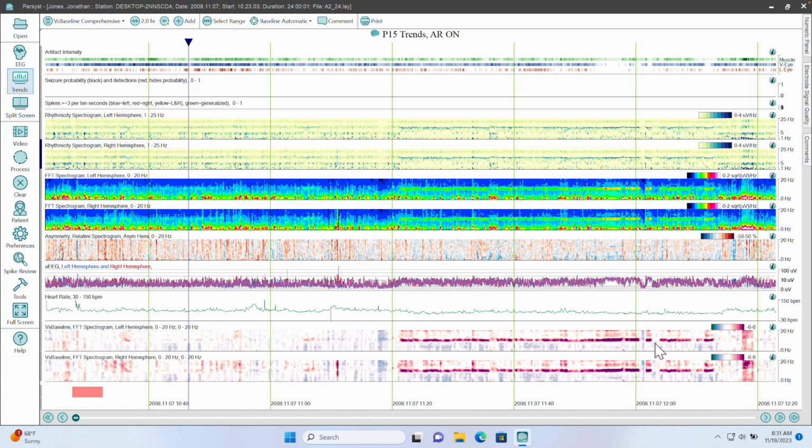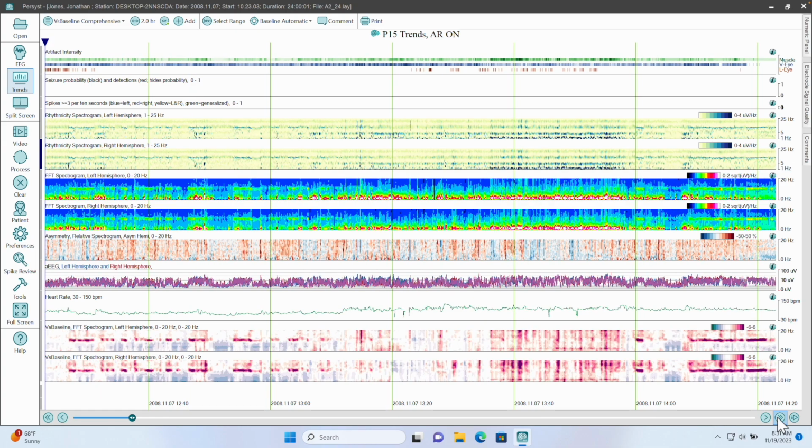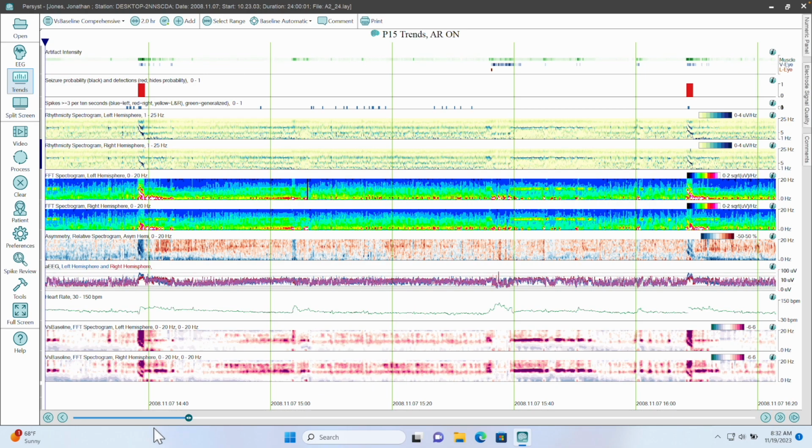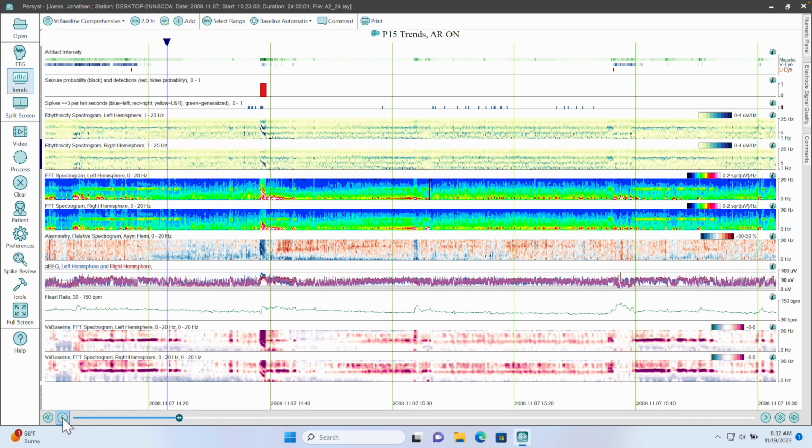I can quickly move forward 2 hours by clicking here. And I can see on this page that there are no significant changes. Moving forward again, there's a change, and we can see on the artifact intensity that the artifact is dropping off as the patient falls asleep.